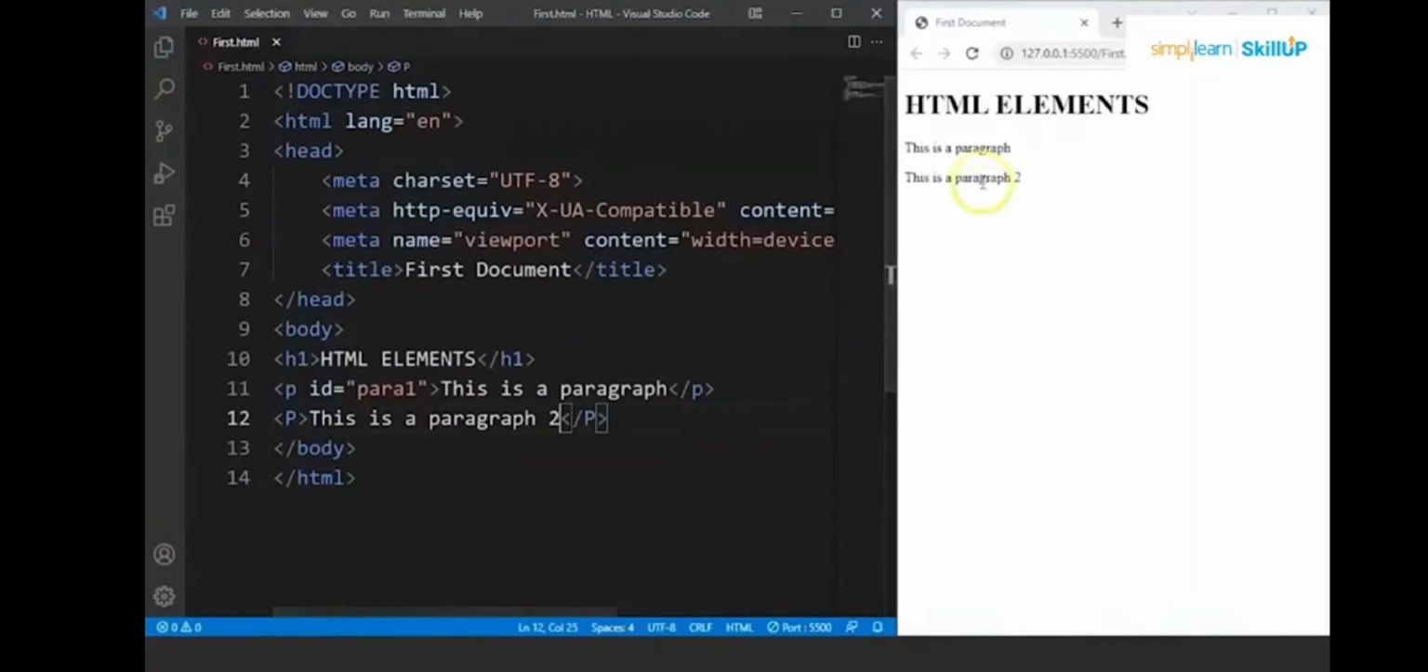Now save the program. And you can see we have 2 paragraphs over here. The first one says this is a paragraph and the second one says this is a paragraph 2. So what we have to do is we have to remove the 'a' from here. Save it now, and now it says this is paragraph 2. Fine. So I hope you guys got that HTML tags are not case sensitive.